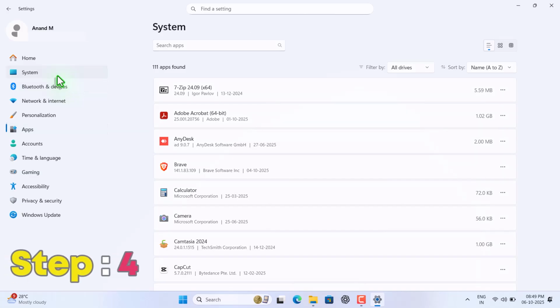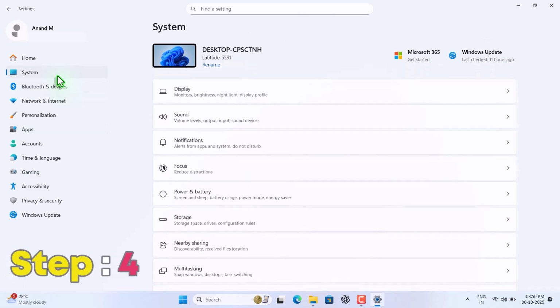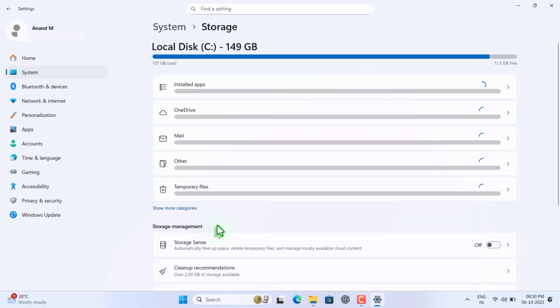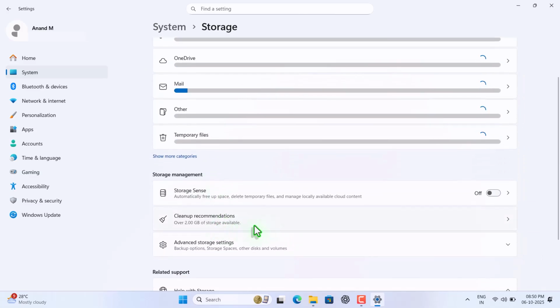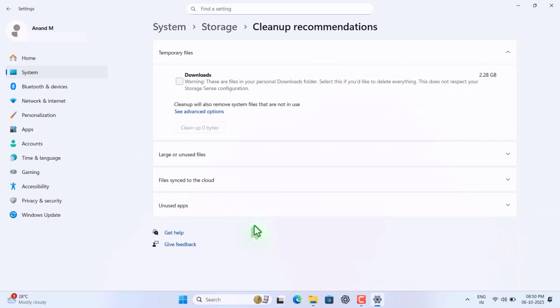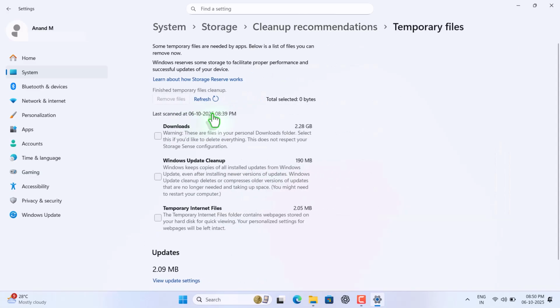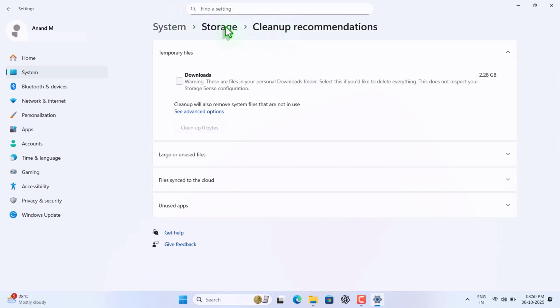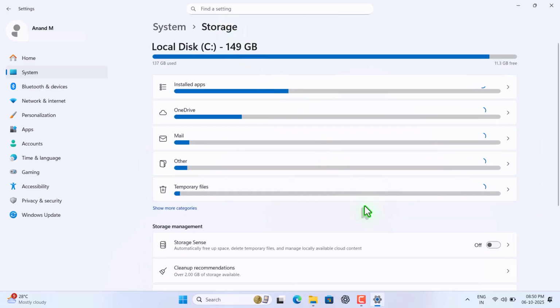Step 4. Check Cleanup Recommendations. Scroll down to Storage Management and click Cleanup Recommendations. Windows suggests files and folders you can safely delete, such as old installers, large unused files, and recycle bin content. Review the suggestions and clean up what you no longer need. If this option is grayed out, it means your system is already optimized after the previous cleanup steps.